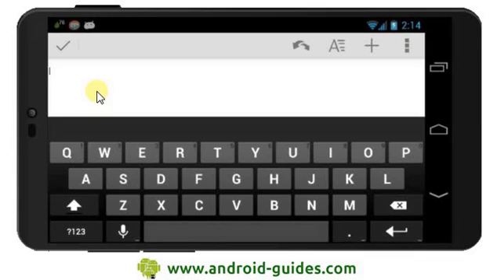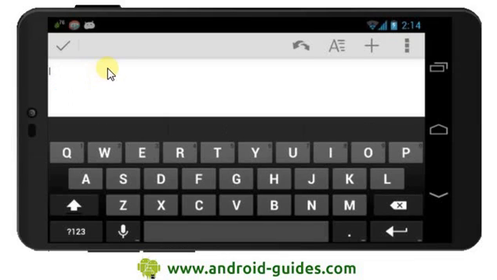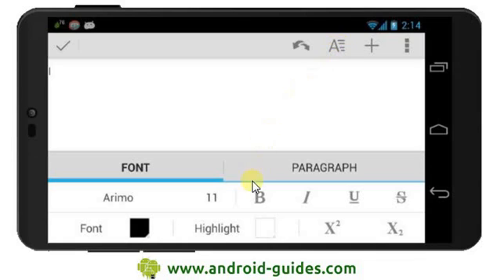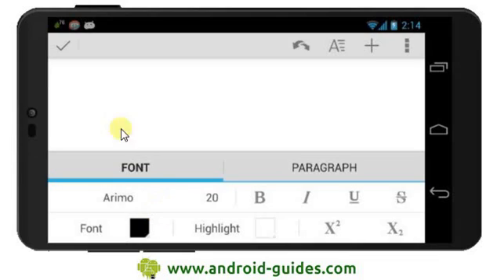enter the data again. Now, a little trap for young players here is that the initial font size is very small, as you can see by the way I typed in test there. So let's get rid of that. And I always change the font size by touching on this icon, which brings up my fonts. And I'll change that size from 11, say, to 20.